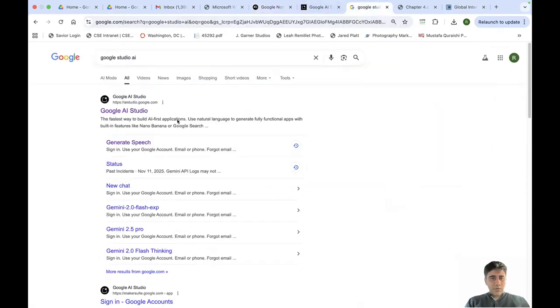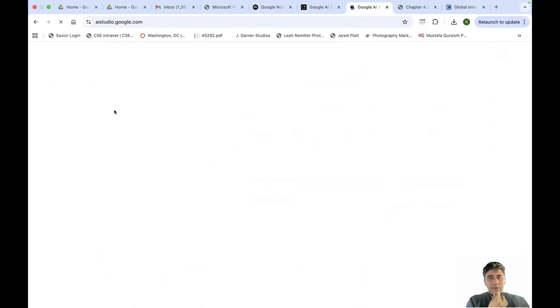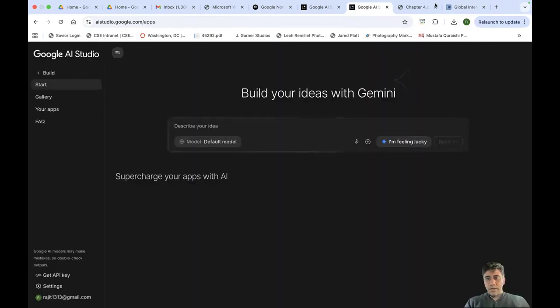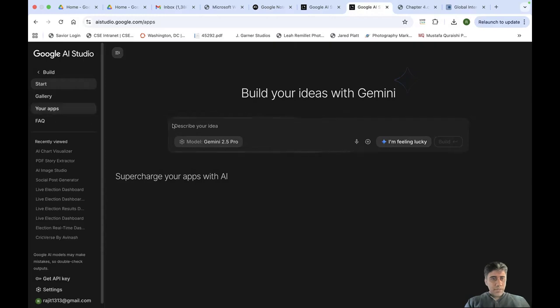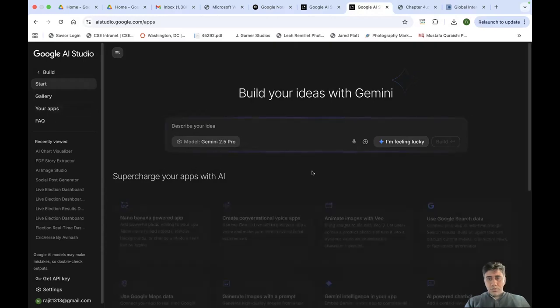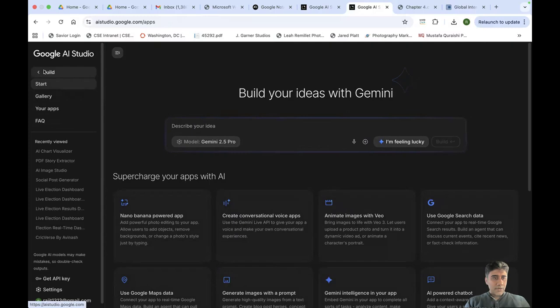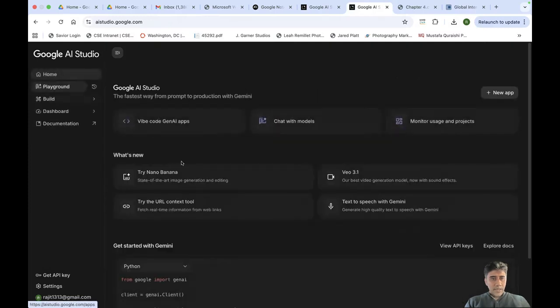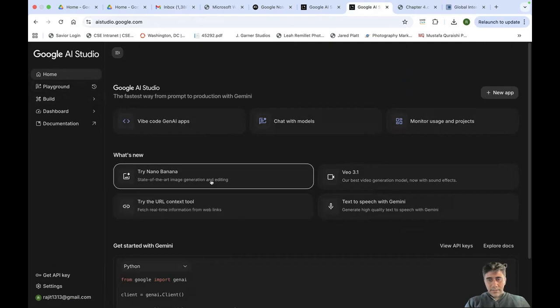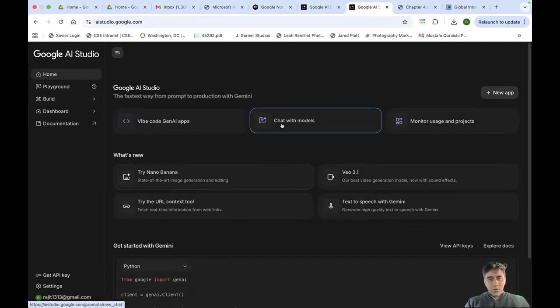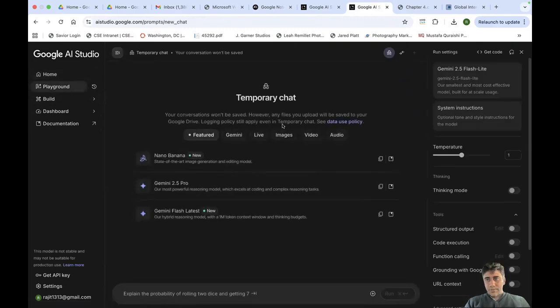So let us open Google Studio AI again. I just typed Google Studio AI on my Chrome browser, and then Google Studio opens up. Now that Google Studio has opened up, let's start. Right now I'm in the build option. We'll talk about the build option or the vibe coding bit in another video. So what we're doing is we're going to chat with models, which is something that we're comfortable with.